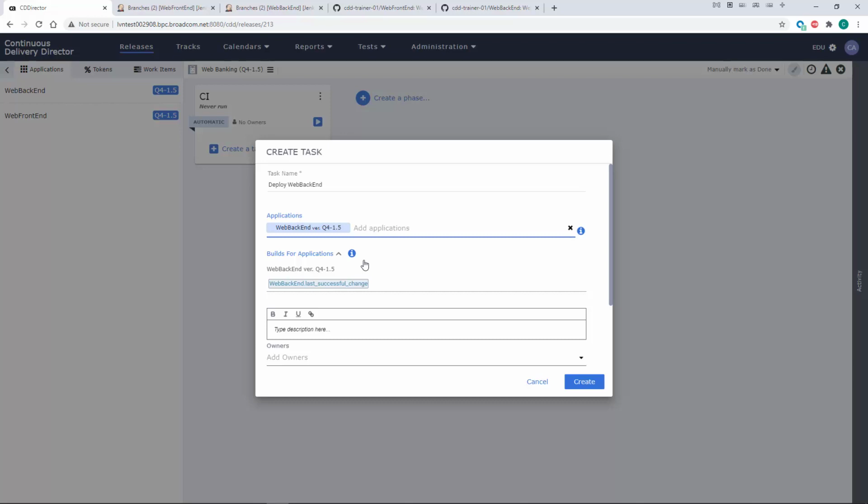What we want to do is make sure we're always deploying the most recent builds from Jenkins. And to do this, we're going to use a token. And if you look in the Builds for Applications field, you can see that there's already a token populating this field called Web Backend Last Successful Change. This is a built-in token that's created when an application is defined in the release. And the way this token works is when a new build comes in, the Web Backend Last Successful Change token is assigned the number of the new build in the notification that's received from Jenkins. So by using this token, we're ensuring that the most recent build is always associated with this task.